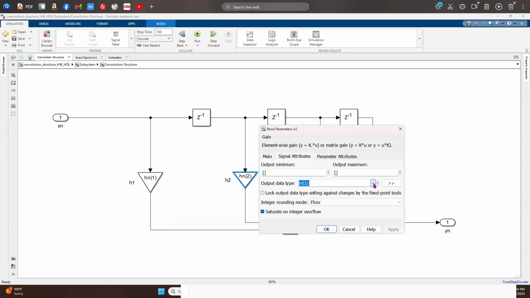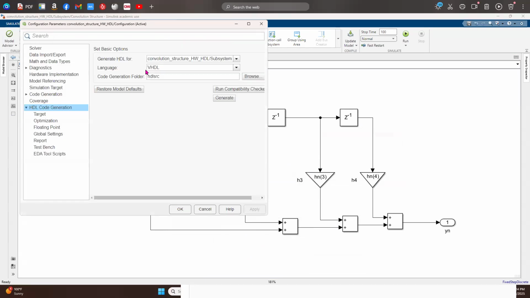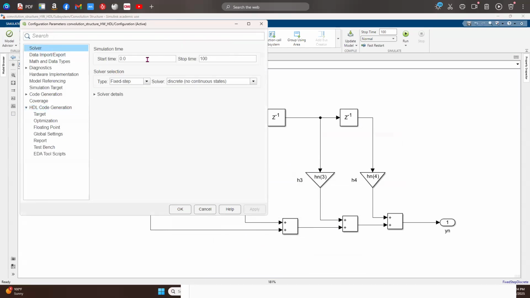Next, open your model settings and ensure your simulation is configured for fixed step operation. We're building for real hardware timing, so choose a fixed solver. Also select discrete under solver type.